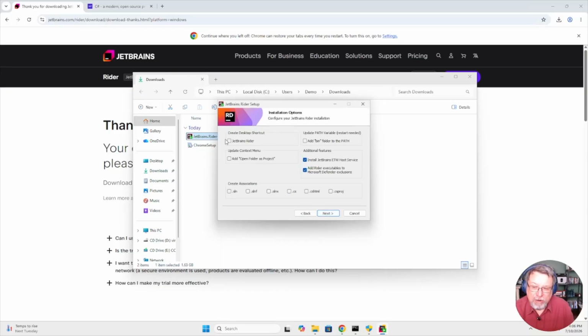I'll go ahead and create a shortcut on the desktop for this work. And we're going to go ahead and create associations for all these files. These are essentially the core files that Writer is going to create.